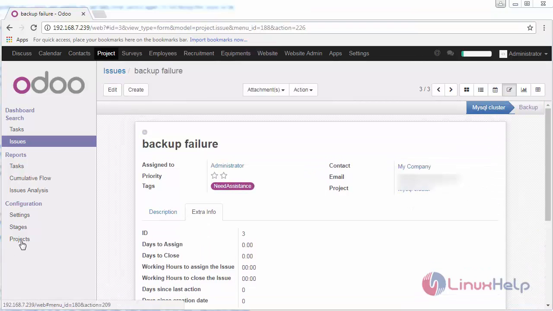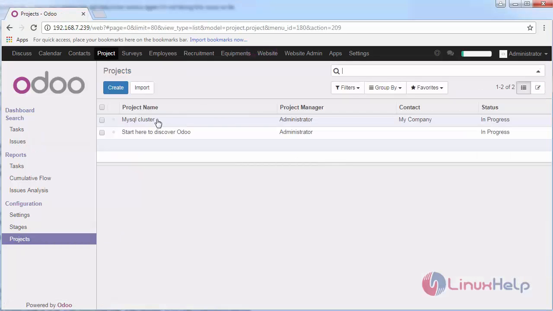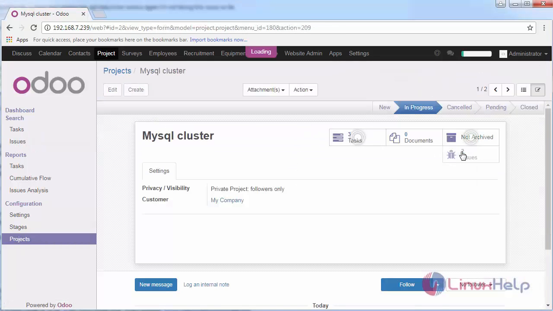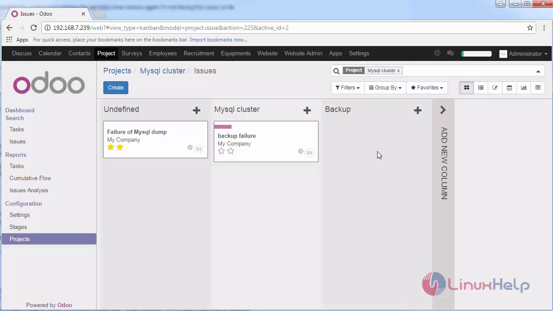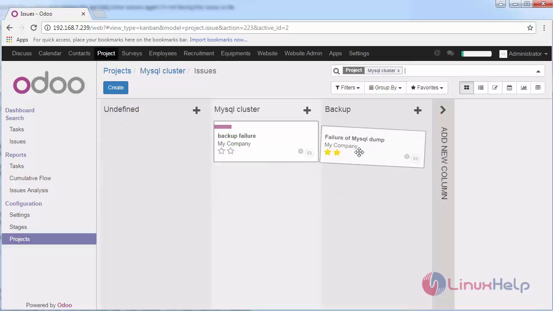Now if you go to the project, you can see two issues. And this is the Kanban view. You can set up the fields here, and if the issue is to be sorted by the company or the employee present in your organization, you can drag and drop in each stage of the field. Thus, we have created an issue record for the existing project on Odoo ERP.